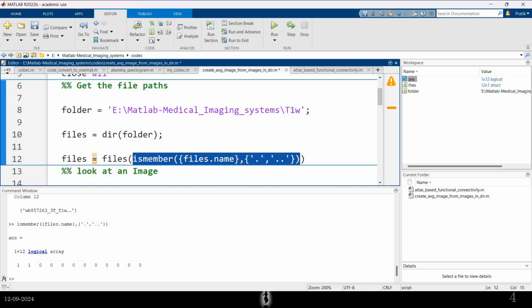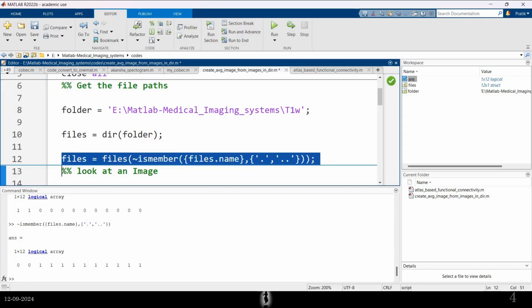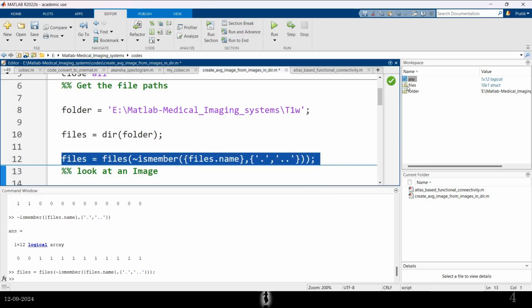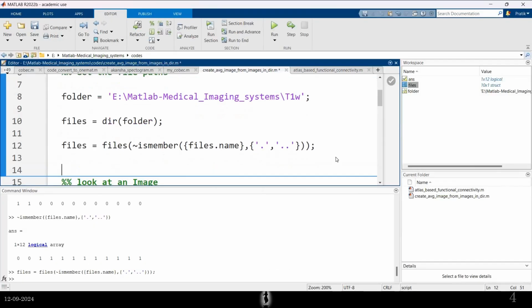This tells me that the first two elements correspond to dot and double dot. What I want to do is remove those. So I'll just keep those that are not dot and double dot, which is done using a tilde over here. Anytime you want to use a not in MATLAB, you use a tilde. This will give you the complement, the not of what was there. So you get zeros here and ones here, and that's exactly what you want. You just want to keep these and remove these. That's it. When you do that and you see your file structure, the dots are gone. So moving forward, now we have the names of all the files that we wanted.